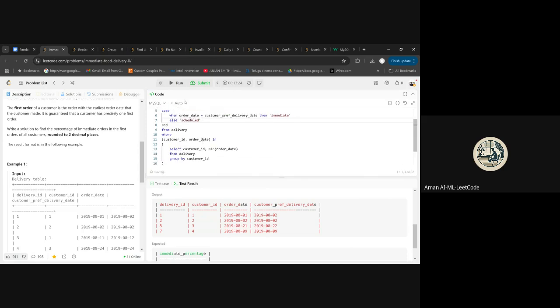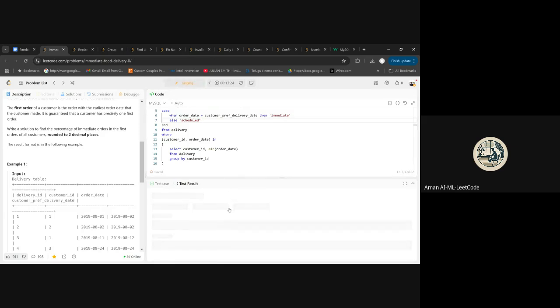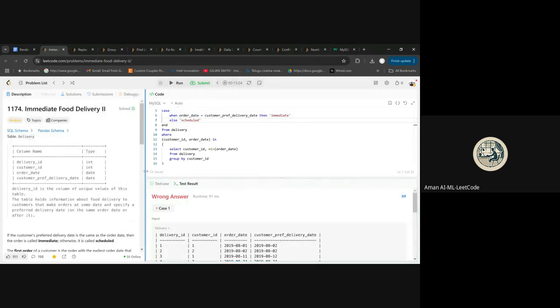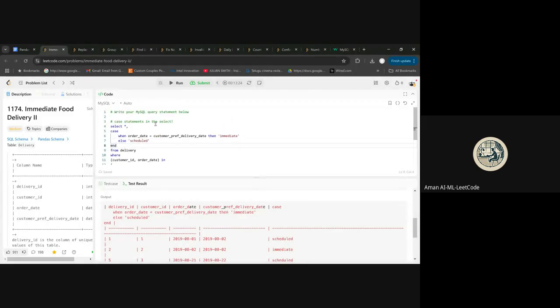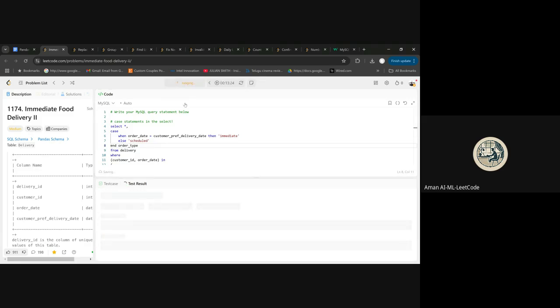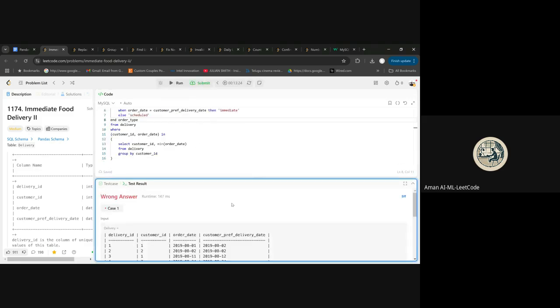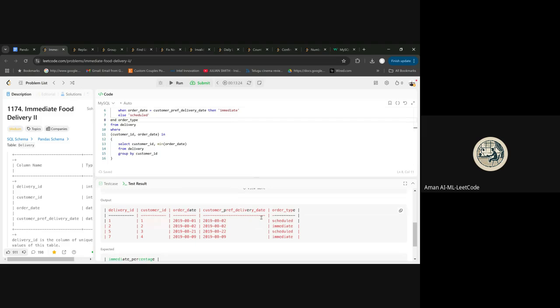Okay, let's try to see what we get here. Let's rename the case statement because this whole thing is going to mess up the formatting. Let's call it order type. This is actually first order type because we're selecting the first orders only. So let's see. What we got here, this is a scheduled, this is an immediate, this is a scheduled, and this is an immediate.